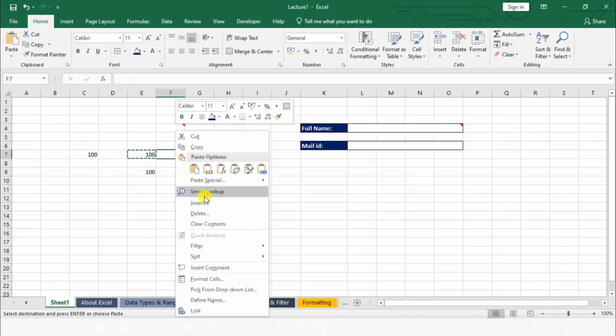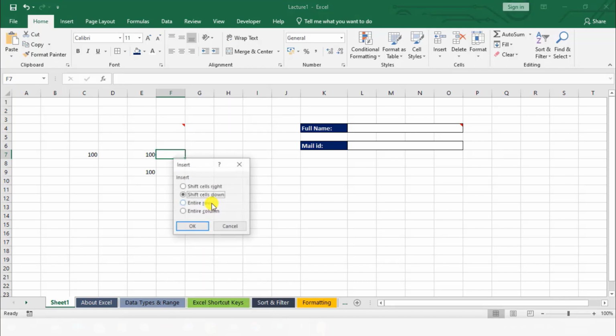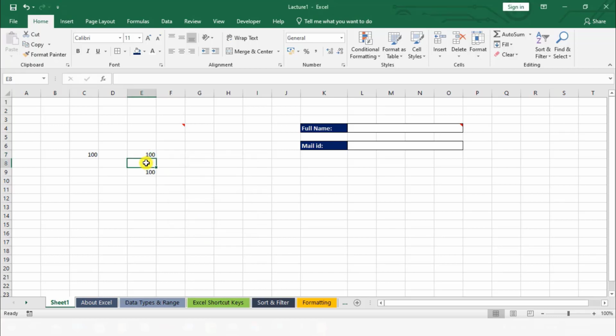Next, we have already seen insert and delete rows. We can also insert cells and columns as well. For example, I click insert. When I click, it will ask you, it will add the new cell, but do you want to shift the original cell to the right or down, or the entire row or column. So I simply click shift cells down, click OK. It is added. I add here, insert, shift down, OK. It is added now. One more space we are getting, one more blank cell.